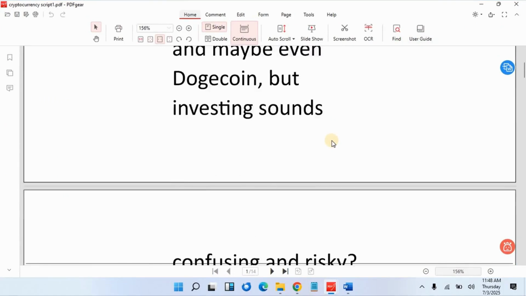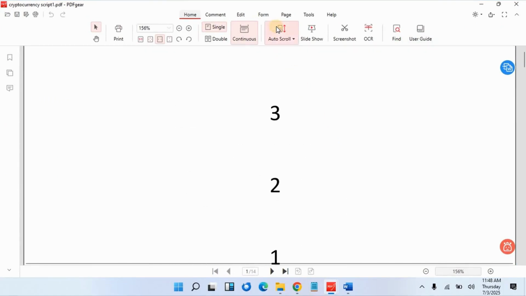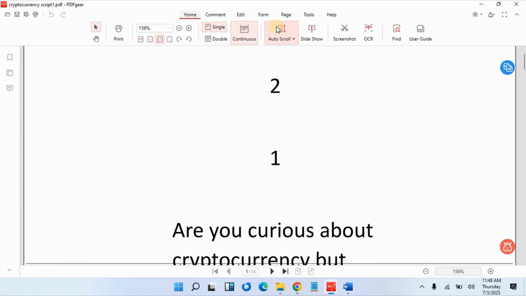Do you see it now? It is at the center. So once you click on auto scroll, it will count 3, 2, 1. Then, boom, you start reading.